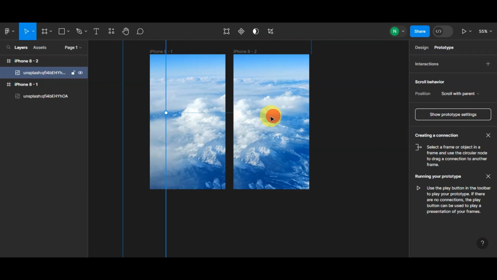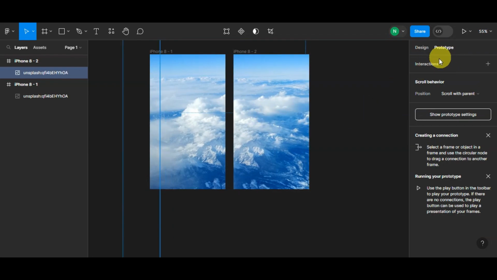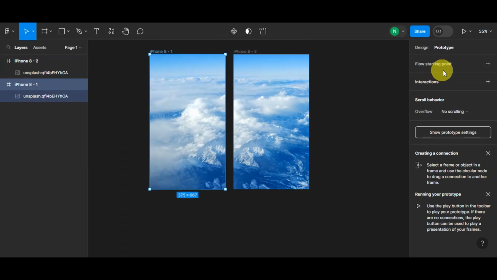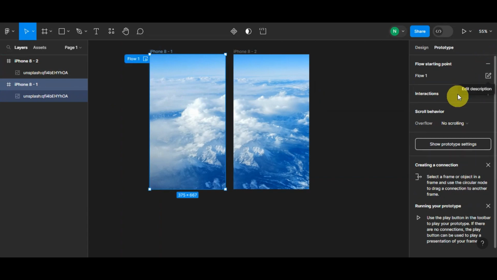So you can leave it like this. Right after, on the interaction, just click onto this plus sign. Let's click first onto the first frame, which is this one, and this is our flow starting point. So let's add a flow one in here.